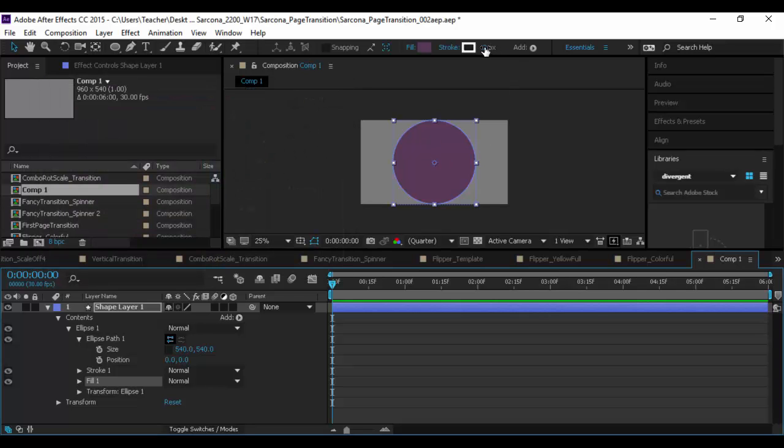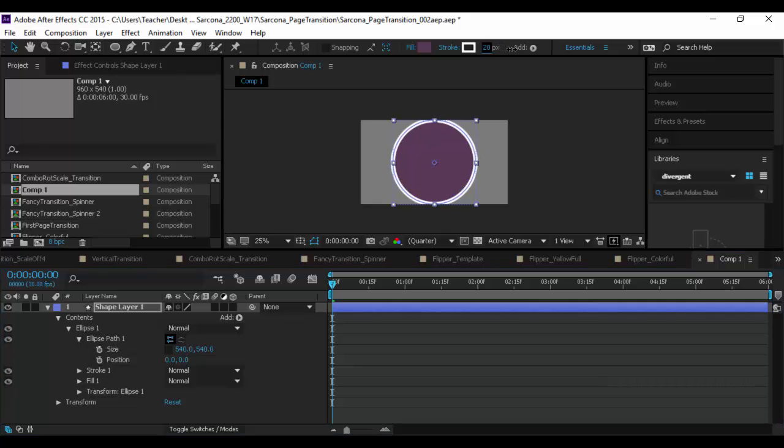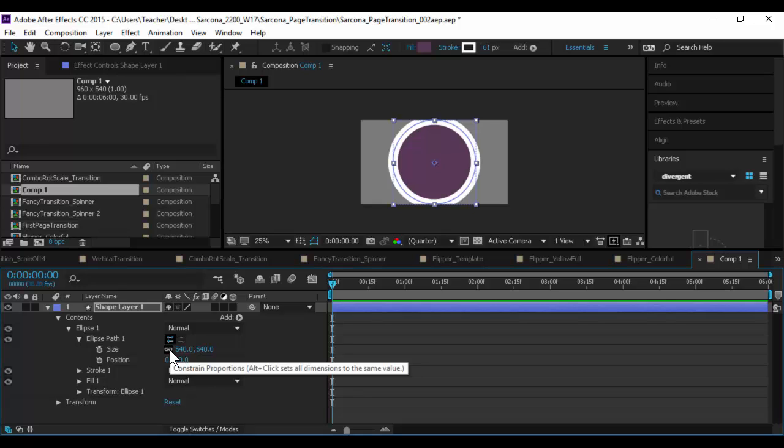Cool. There's also a stroke, so I can change the color of the stroke. I can also click and drag on that too and make the stroke bigger, which is kind of a neat way to do that. I'm going to do a different kind of transition here. So what I'm going to do is take the size and link it back up so that they stay together.